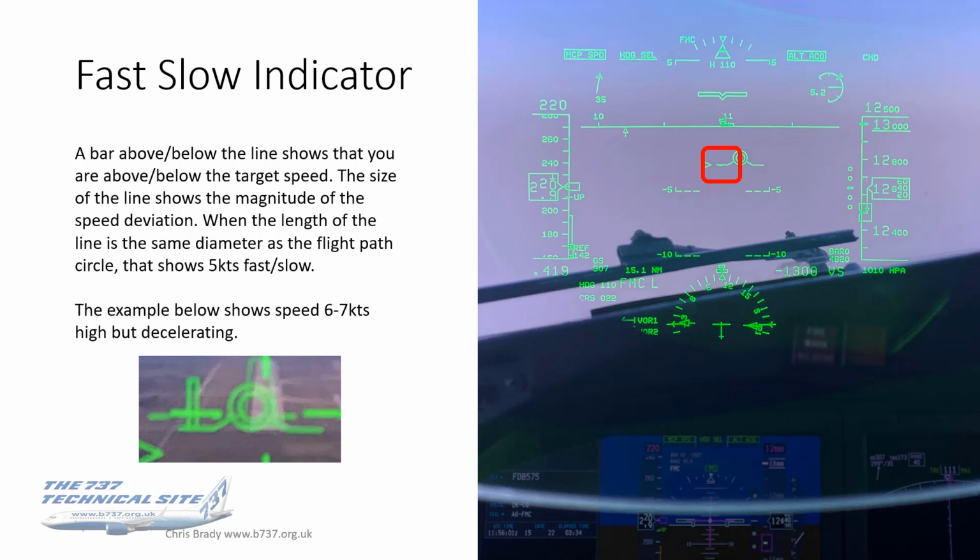The fast slow indicator, now on the photo on the right, which is the one I've been using for the last several slides, it actually doesn't show because you're on target speed, as you can see from the speed tape. So if you look at the inset photo on the lower left, that gives a better example of this in use. You get a bar appearing above or below the line on the flight path vector that shows whether you are above or below target speed, and the length of the line shows the magnitude of the speed deviation.